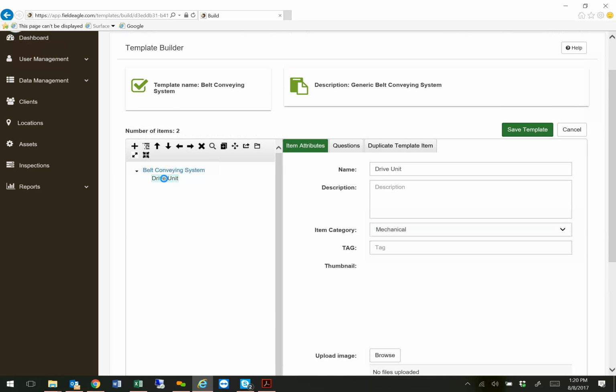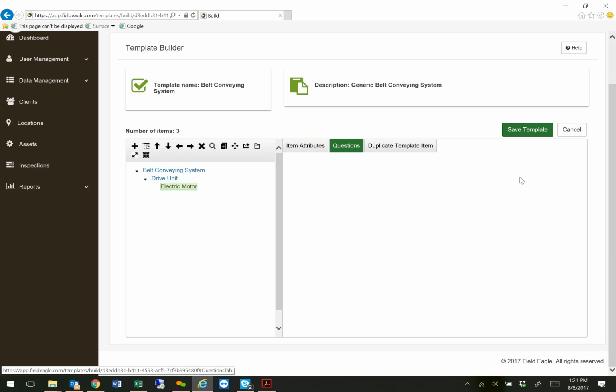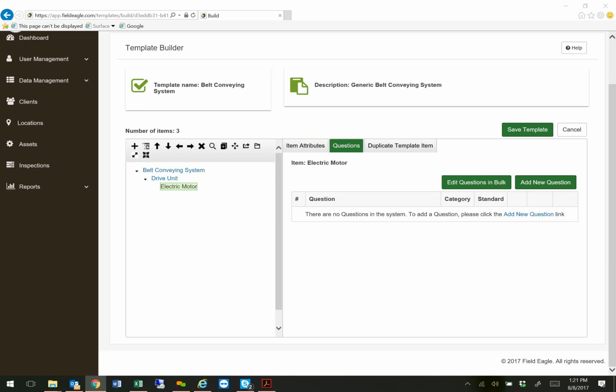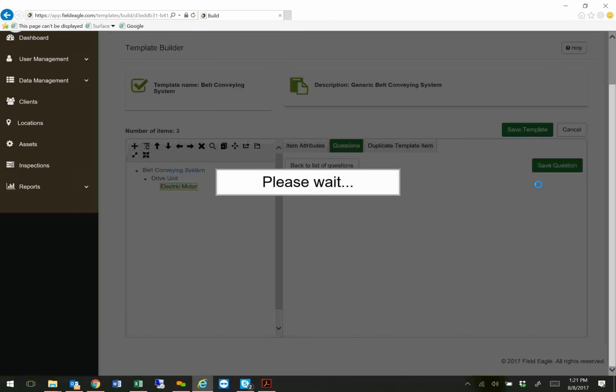So now I'm going to add child items to this subchild item. And this one I'm going to call electric motor. And it's also going to be under Mechanical. Now, for this particular item, I'm going to add questions that are going to be required. So to add a question, go to add a new question.